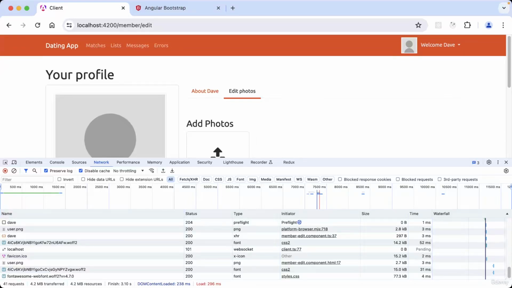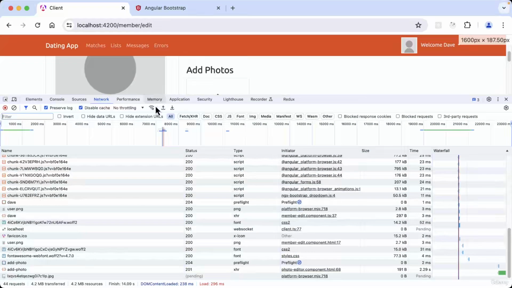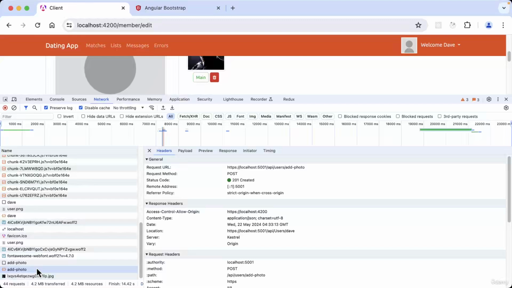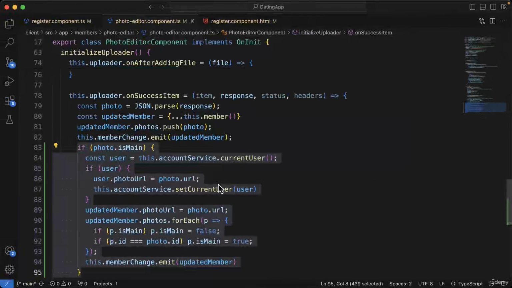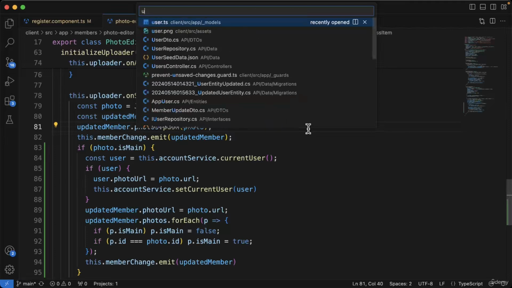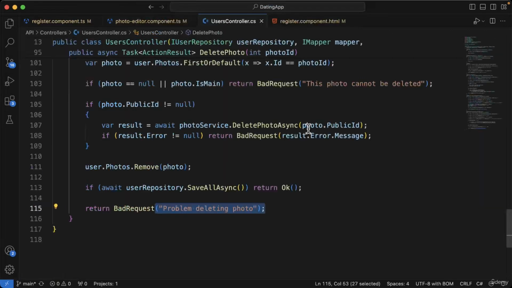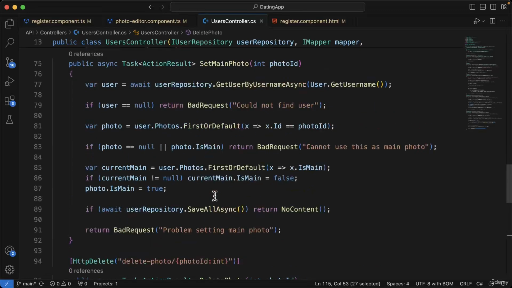And I just want to see what's coming back from the API here, so I'll just drag the photo in again. And I'll click upload all and just check what is coming back from the API in the preview. So we've got the isMain set to false. That's interesting. And that does suggest a logic issue with the API code. So I'm just going to take a look at the users controller and just double check what we're doing inside here. It's not something we tested earlier.